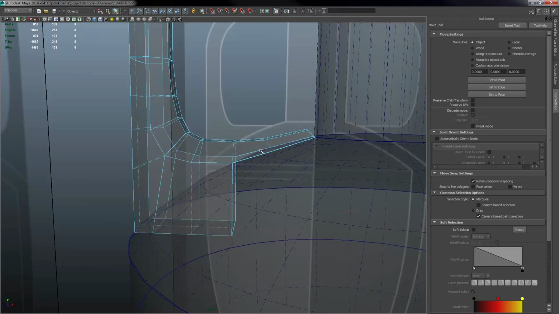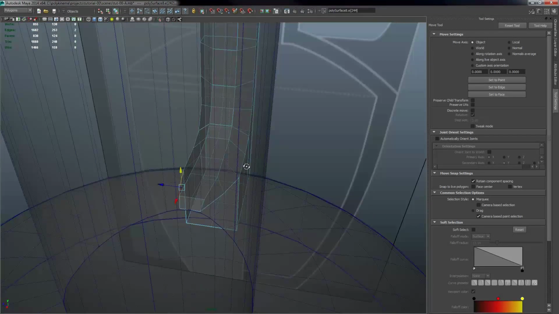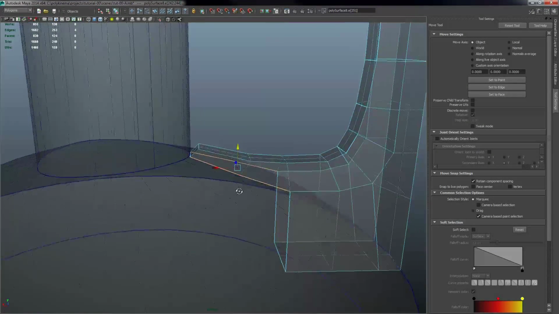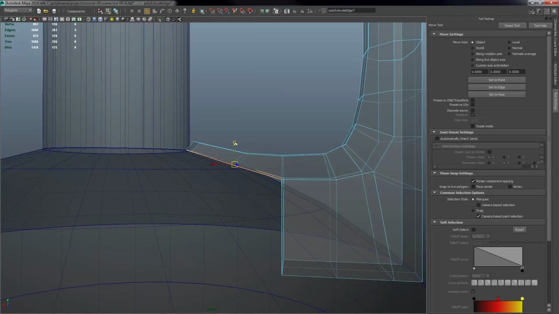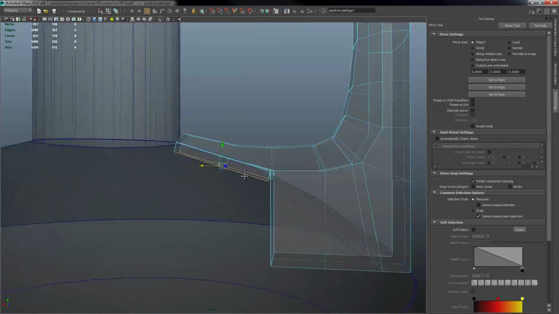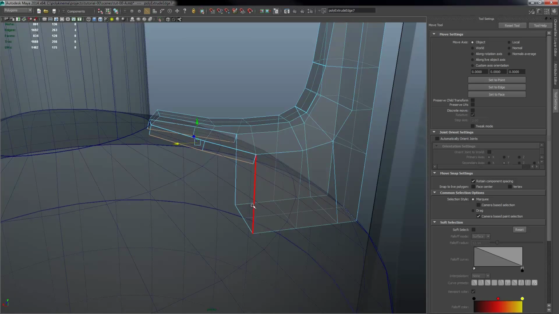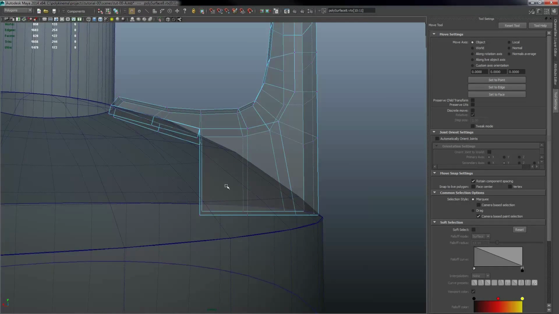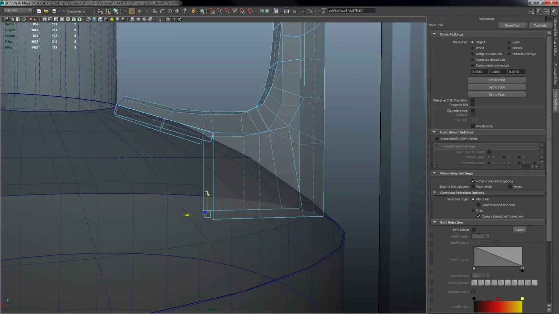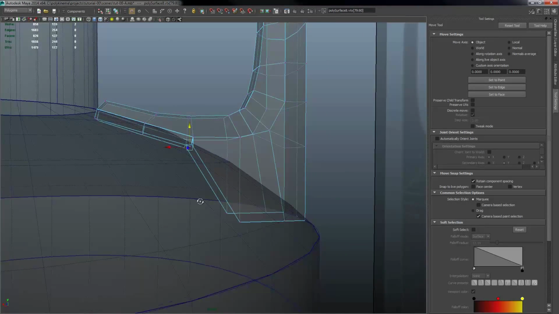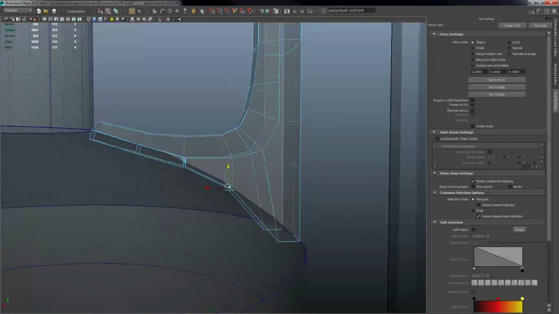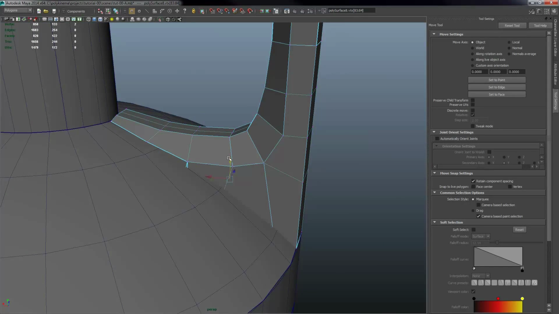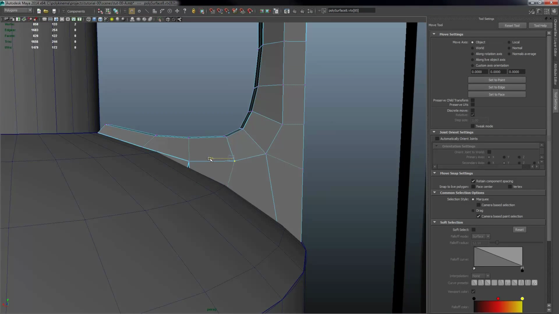So I'm going to create a new edge ring that runs around here, just using the extrude tool and then the move tool to push it back down. I can get rid of these faces on the underside of the handle here and bring these vertices up in line with the geometry of the jar. Bring that in.